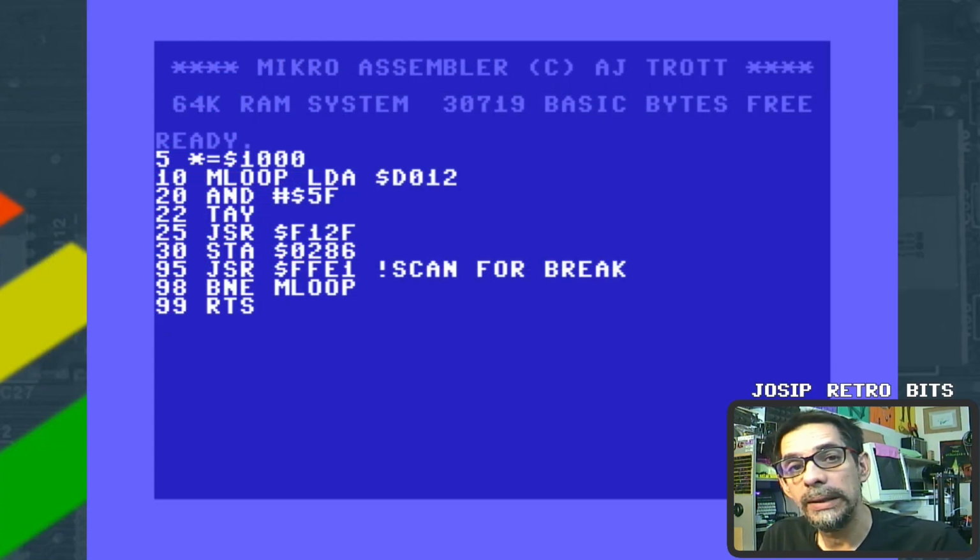Okay, let's take a look at this first example that we have. So like before, in the first line we define where our program is going to be stored in memory. Then our main loop is from line 10 to line 98. So firstly we are loading the accumulator with the value from memory address D012. Now D012 is the memory register where the raster line counter is stored, so we are loading that number into the accumulator. We are ANDing it with 5F hex.